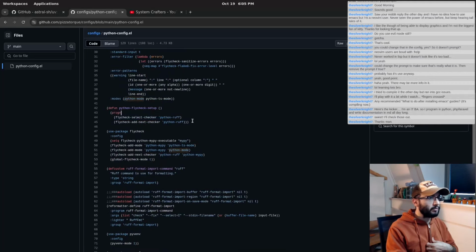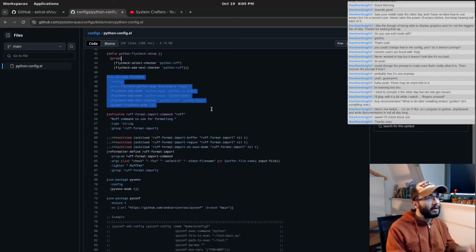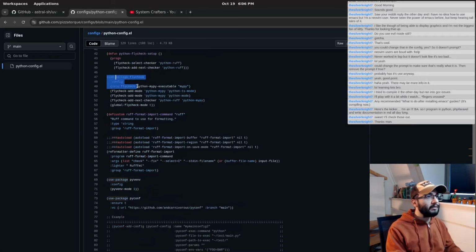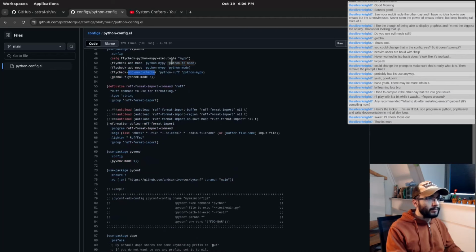Like I set this up just because I like Ruff and how it works with this type of config. At least how it used to work, and I think it should still be working like that. Then for Flycheck, I also specify that I want to use MyPy together with the Python mode and Python tree-sitter mode. This tree-sitter is just for highlighting. And then I also want to use it with PyRuff, with Ruff. So Ruff and MyPy together. Ruff, you do linting. MyPy, you do typing.